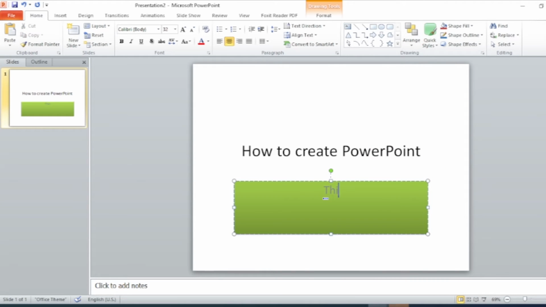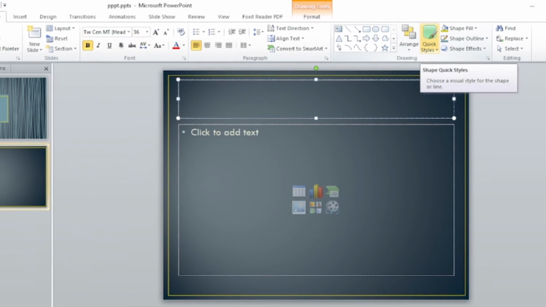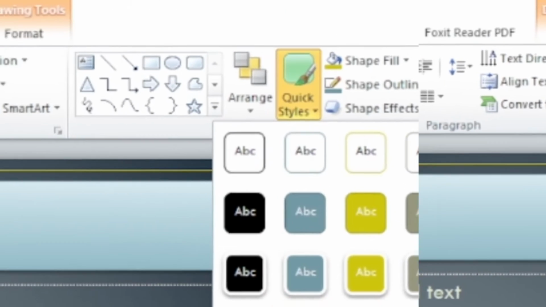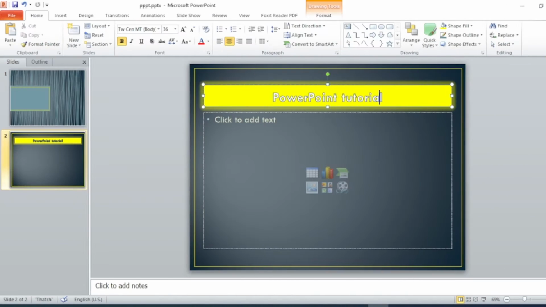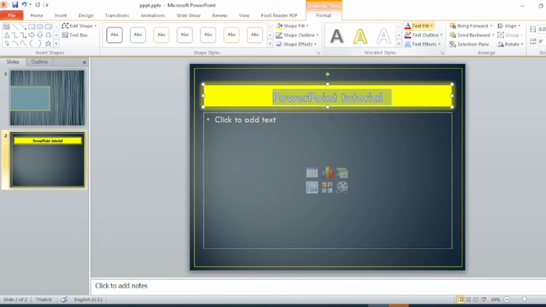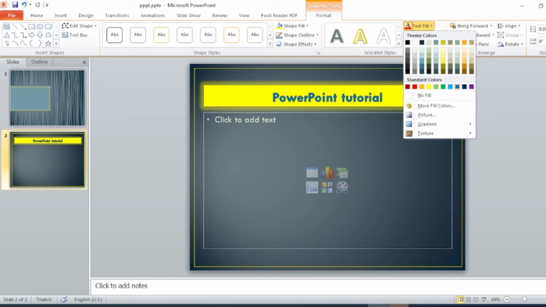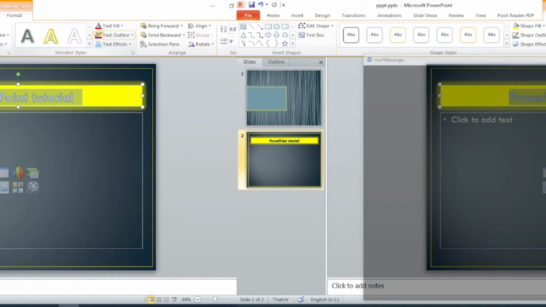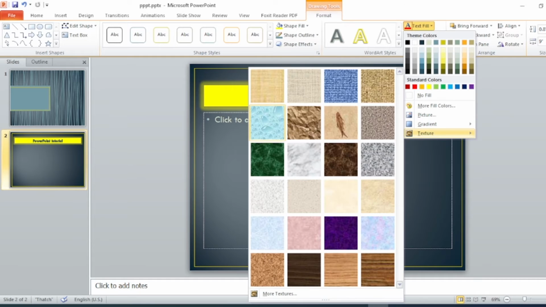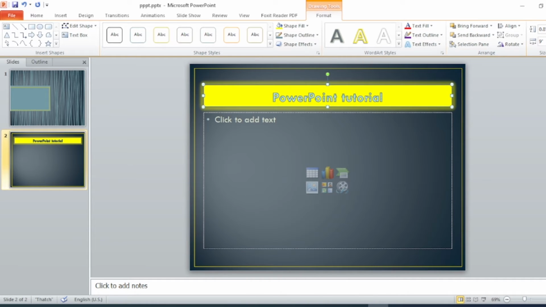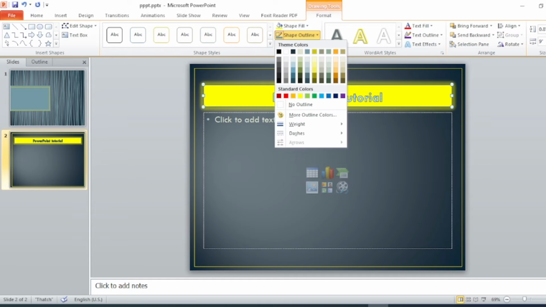Format your text. Select the text. Under Drawing Tools, choose Format. Do one of the following. To change the color of your text, choose Text Fill, and then choose a color. To change the outline color of your text, choose Text Outline, and then choose a color. To apply a shadow, reflection, glow, bevel, 3D rotation, or a transform, choose Text Effects, and then choose the effect you want.